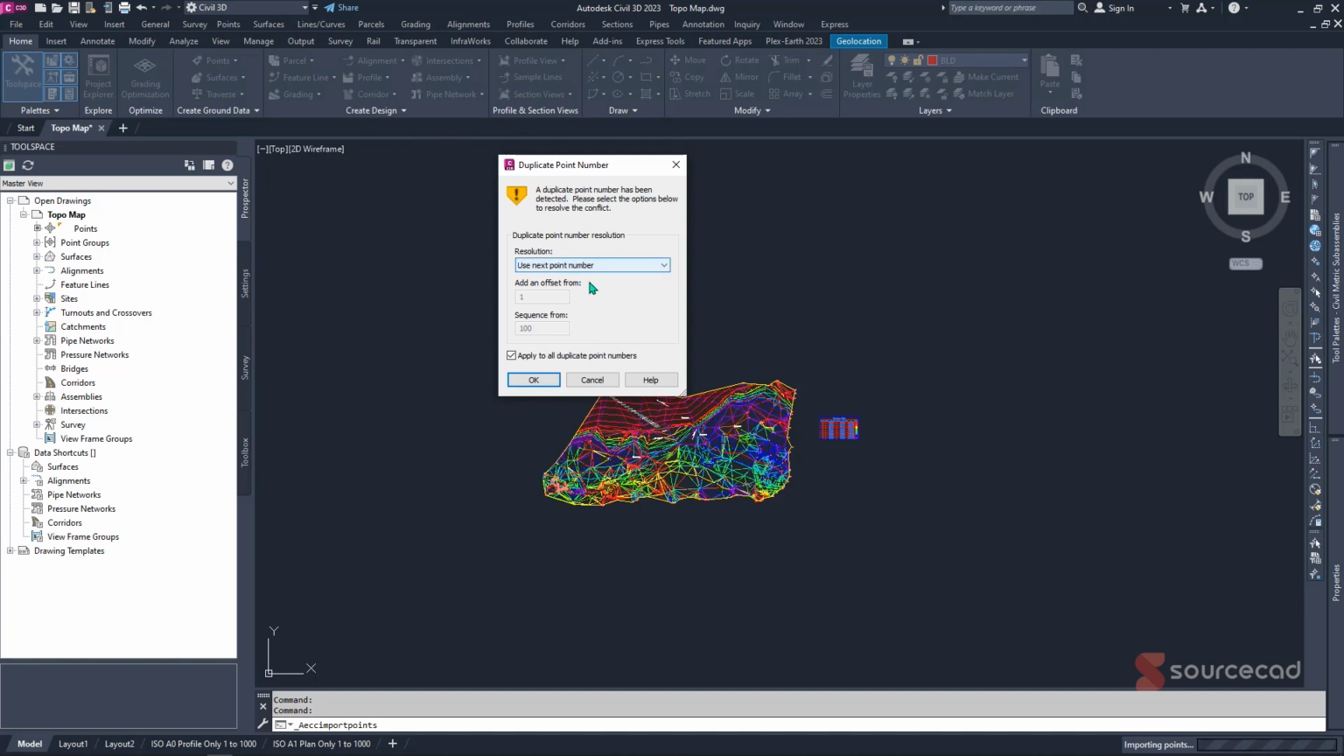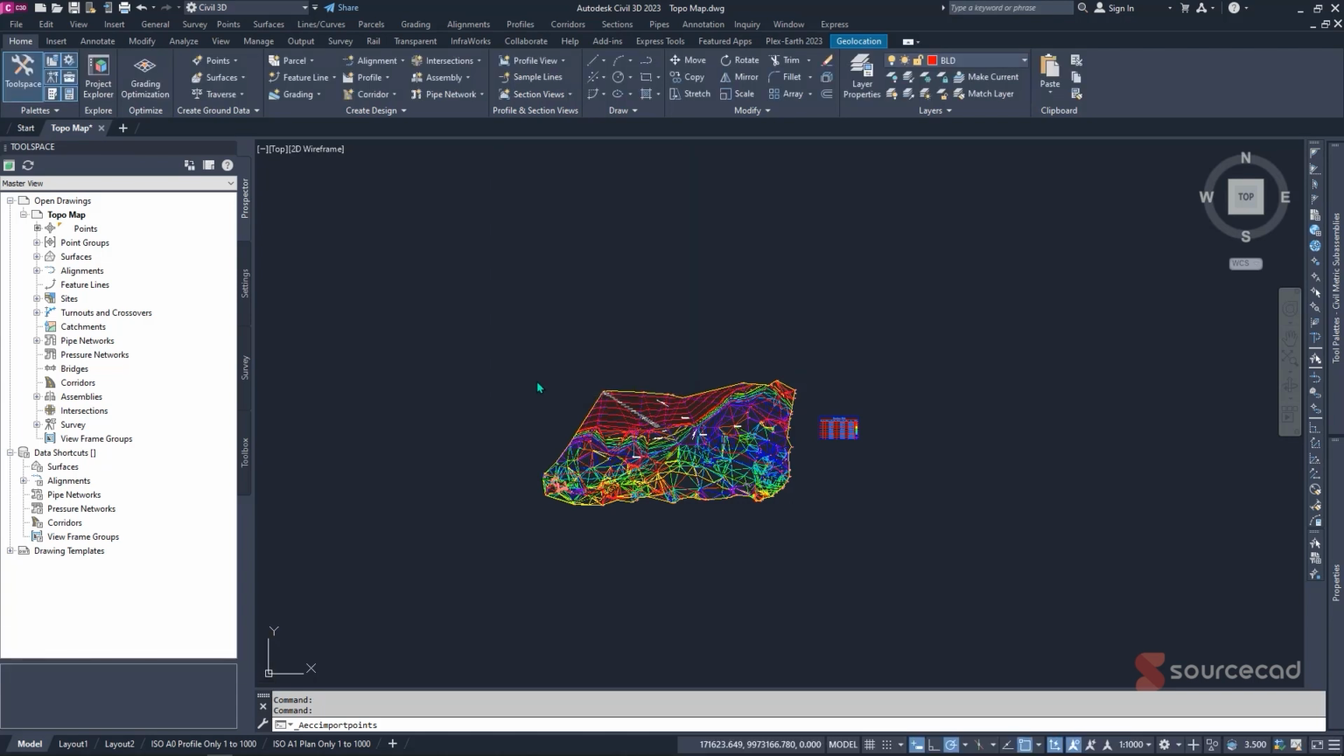And then we're going to be asked if there's a duplication, what to do. So you can either use the next number, or you can even use a sequence from a specific number, or you can even add an offset from that specific number. To do that, I usually like to add an offset. So we can assume that we have 2000. So that is an offset from 2000, and then we can have a sequence of 100. Once that's done, you can just click on OK.